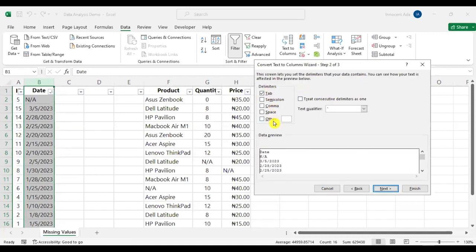So you can see the various delimiters here, right? We have the tab, we have the semicolon, we have the comma, we have space, right? And then we have the space for others. So this is to say that if you have other delimiters which are not represented here, you check others, then you enter the delimiter in the space available. So in this case, when we look at the dates, our delimiter is neither the tab, nor the semicolon, nor the comma, nor the space. So definitely it will be the others.